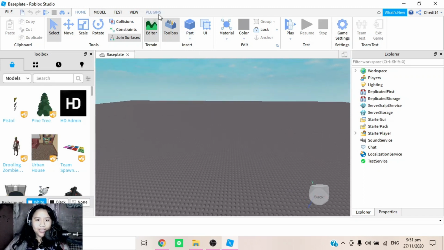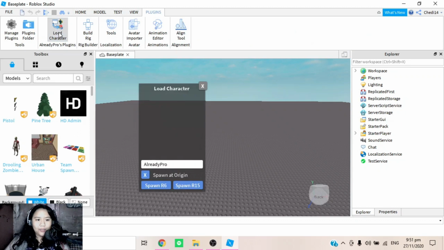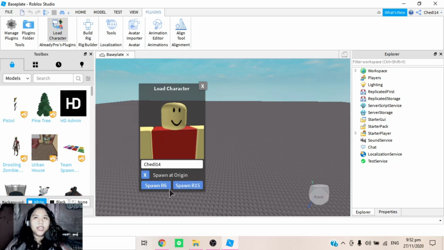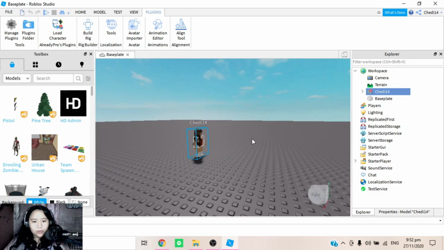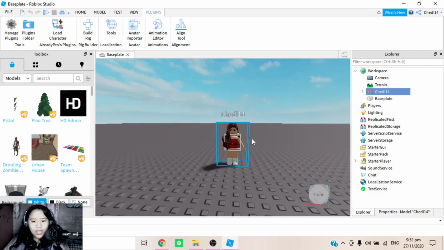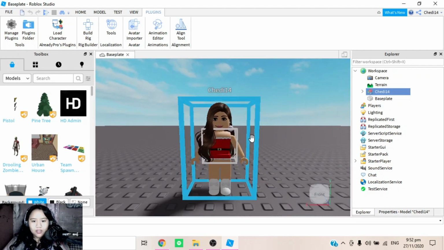Let's go to plugins and then click on load character. And then type in your Roblox username. So my Roblox username is Chedi14. And then let it spawn to R6. Don't spawn it an R15 because when we hop into Blender it wouldn't work. So here is my character, as you can see.